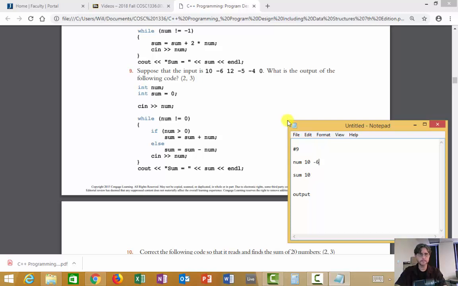And then it's going to test again. -6 is not equal to 0, so we go inside the loop. And if -6 is greater than 0, is that true or false? That's false, right? So it's going to the else part. So sum is equal to 10 minus -6. 10 minus -6 is what? 16. So it becomes 16. All right, then we get the next.